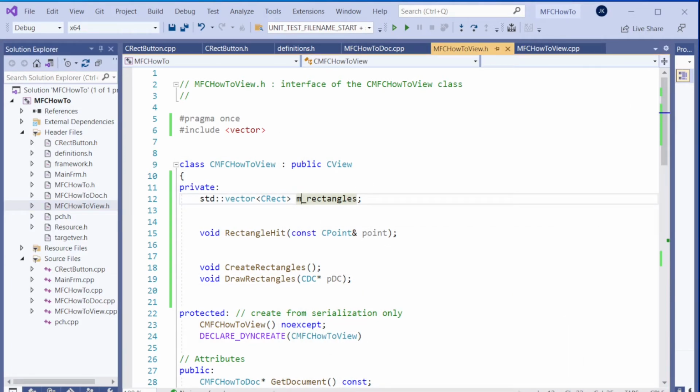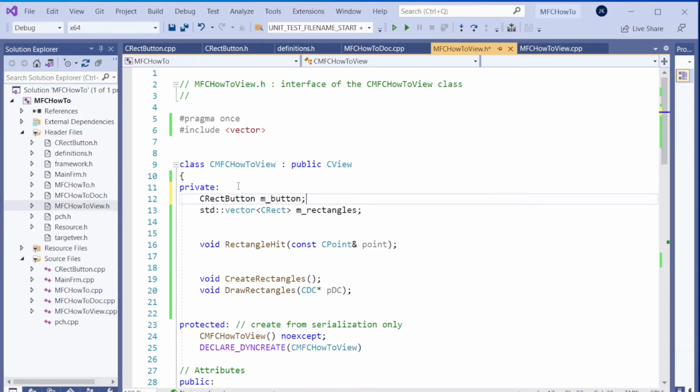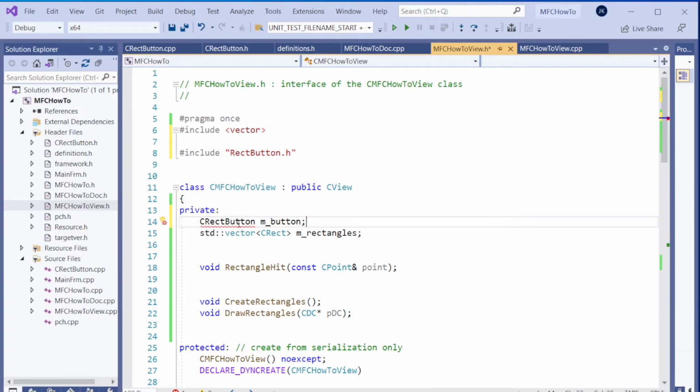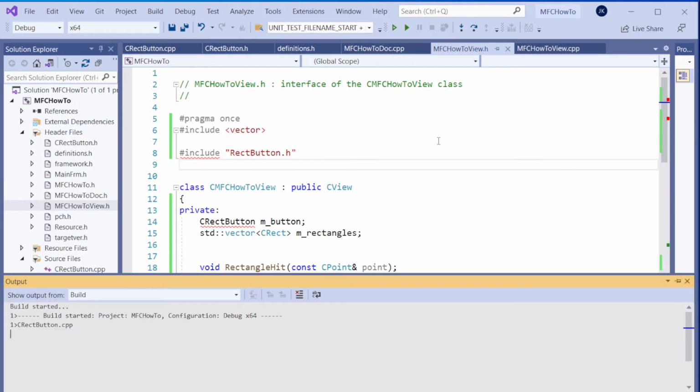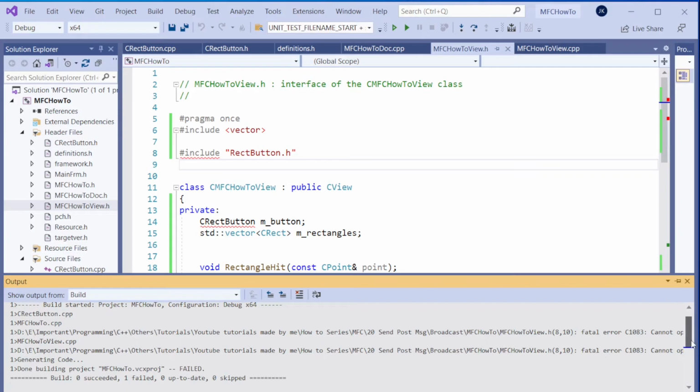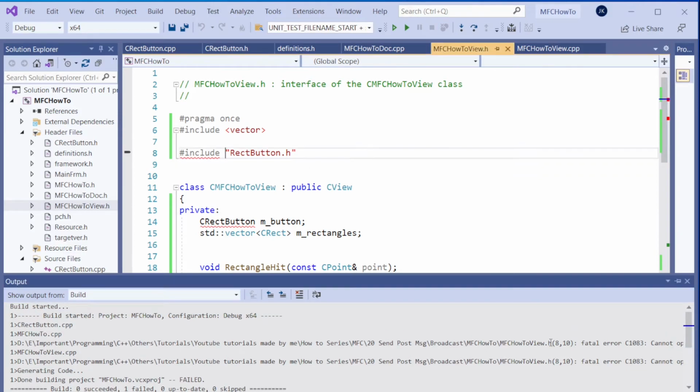We go to the view, and first we will create only the button, and we need to include that header here to see that button. Okay, is it recognizing it? Oh, that's slow. Let me compile it. Ah, there are errors. What is it saying?